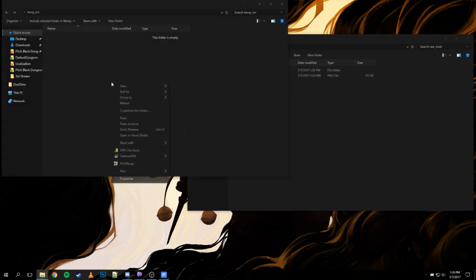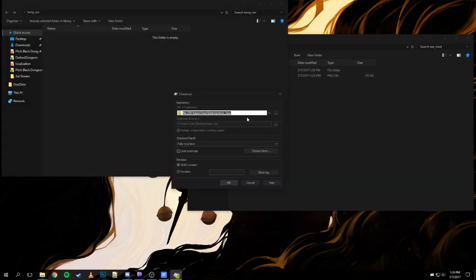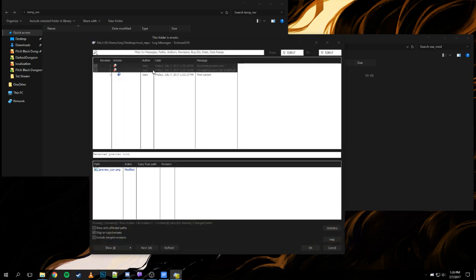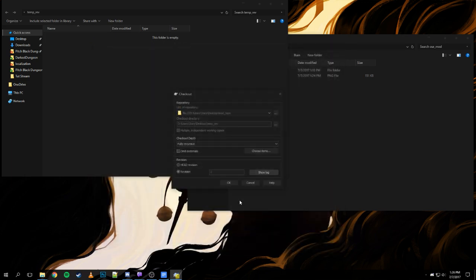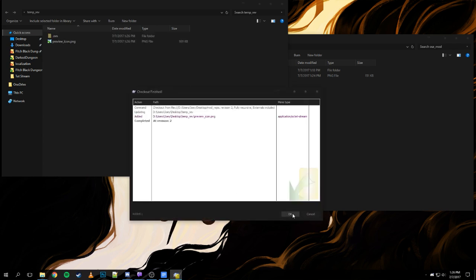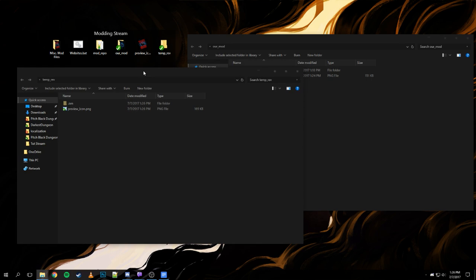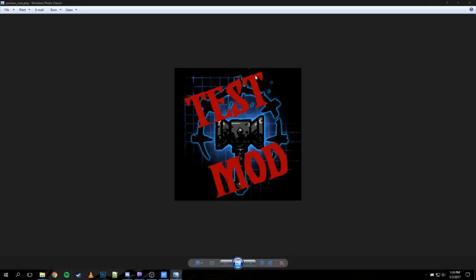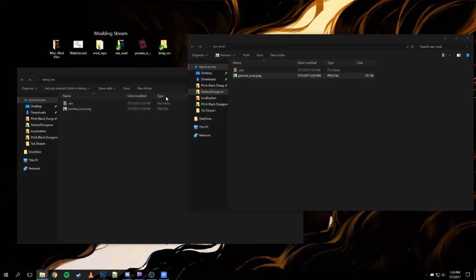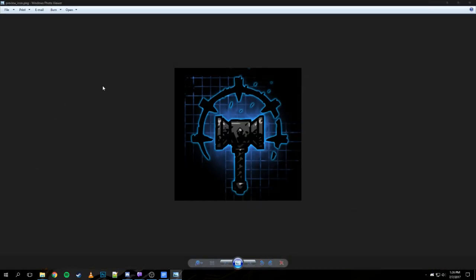And we're going to come here and we're actually going to check out our repo. Instead of the head revision, though, we're going to check out revision number 2. And as you can see here, we now actually have revision 2. This is at revision 3 with our test mod icon, and this is at revision 2 with the default icon.